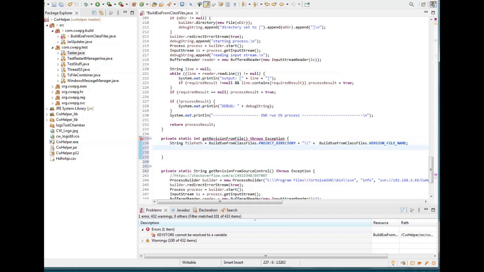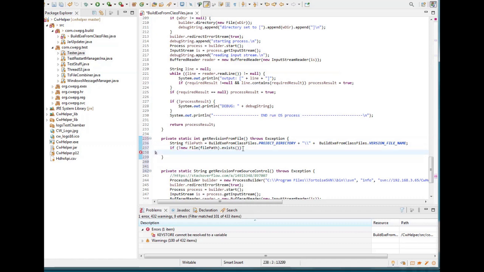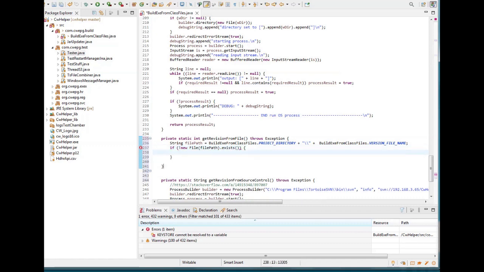Okay. Now we want to see if it exists. If we don't have a new file, okay. So if we don't have this, stop it. There. Then we want to make one. How do we do that?